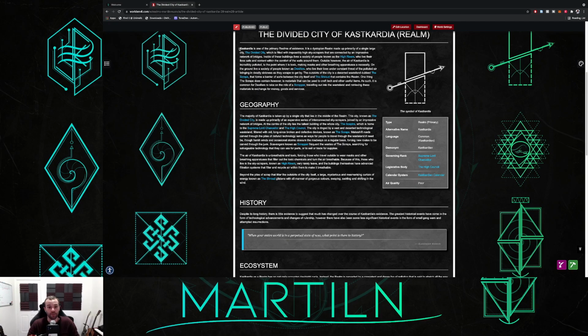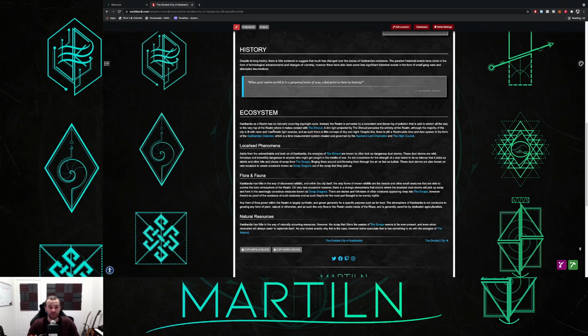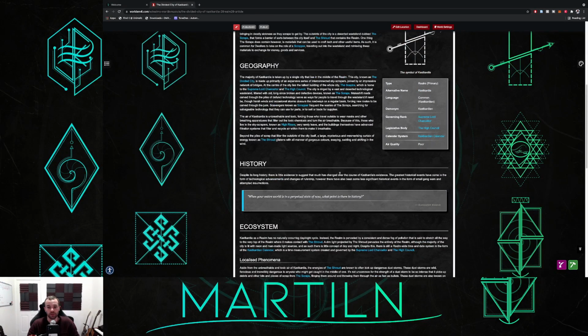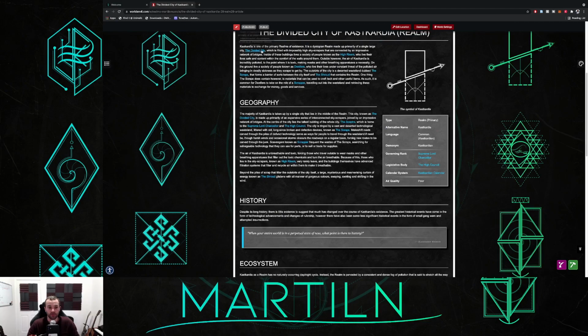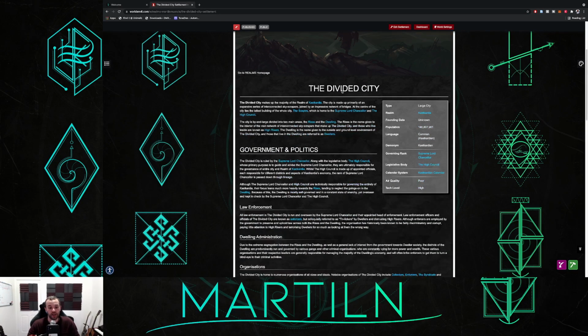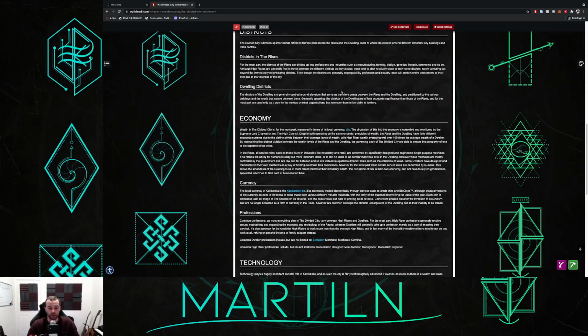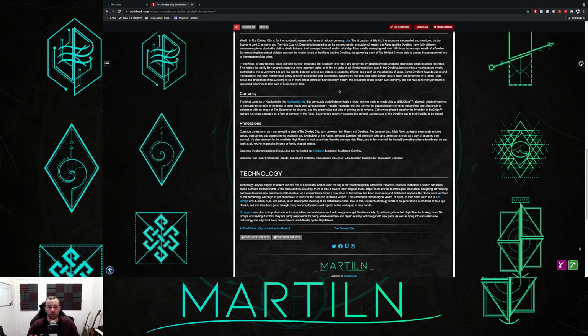So you get information about the people that live there, its geography, its history, its ecosystem, any localized phenomena, flora, fauna, natural resources. You can even click on all these links, for instance. We can click on the divided city, which is the city that you can see in the image there. That's known as the divided city. The realm is the divided city of Castcardia. And then this has more information about the city's governments and politics and districts and economy and technology levels and all that kind of stuff.